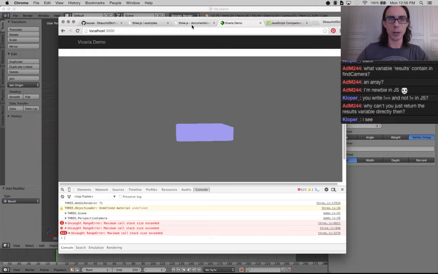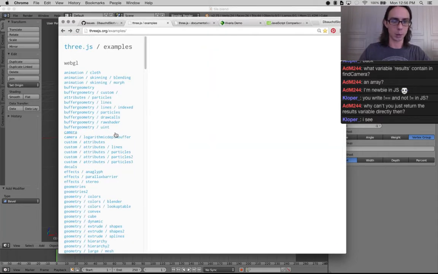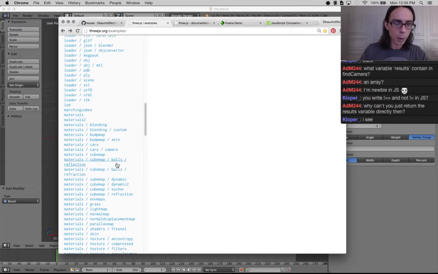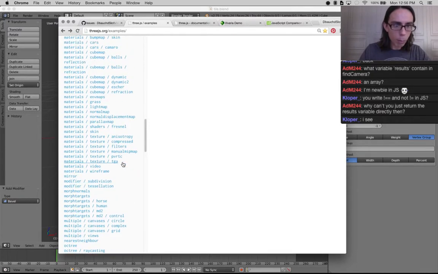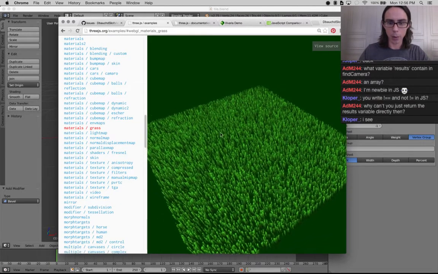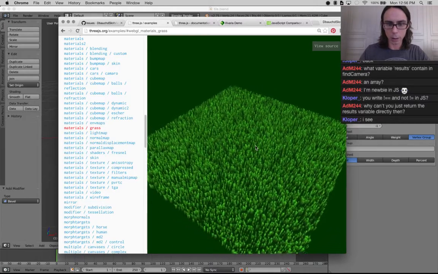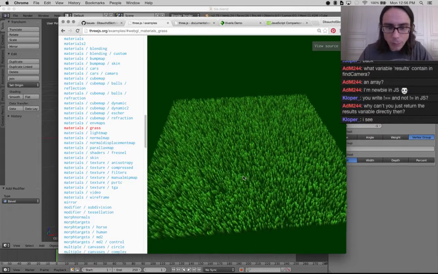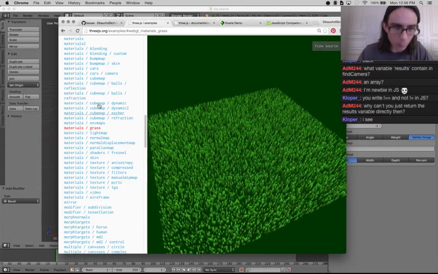Now, if we go to the examples here, I saw some really cool materials. Let's look at some of these. Grass actually looks like a kind of good one. What does grass look like? Oh, they use a particle shader for this, huh? I think this is done using particles. Oh no, it's not. These are little rectangles.